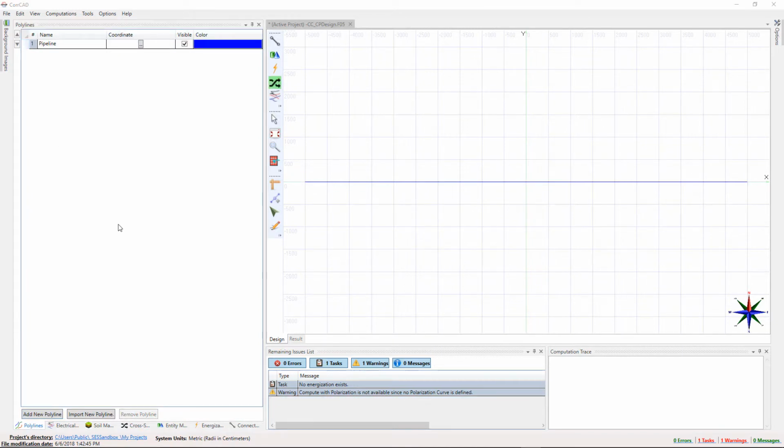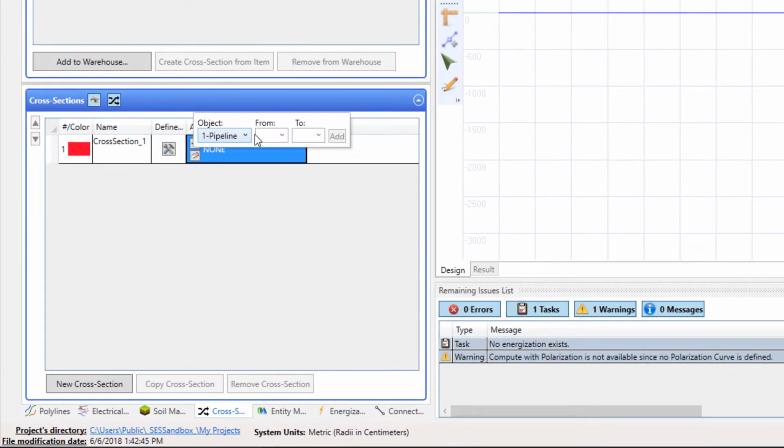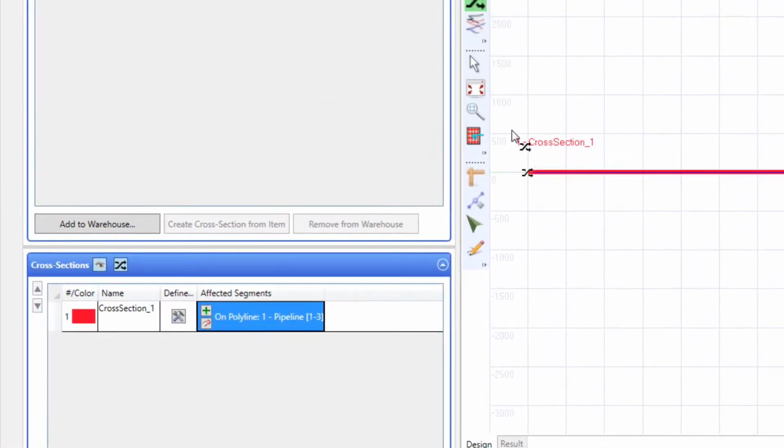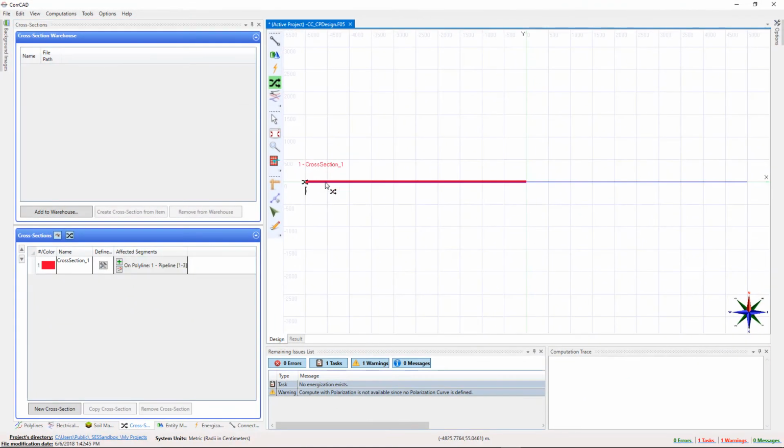Next, you will assign the cross-section you've just defined to polyline segments. The same task can also be accomplished via the cross-section icon in the toolbar menu. Here you will select the beginning and the end of the desired segments.